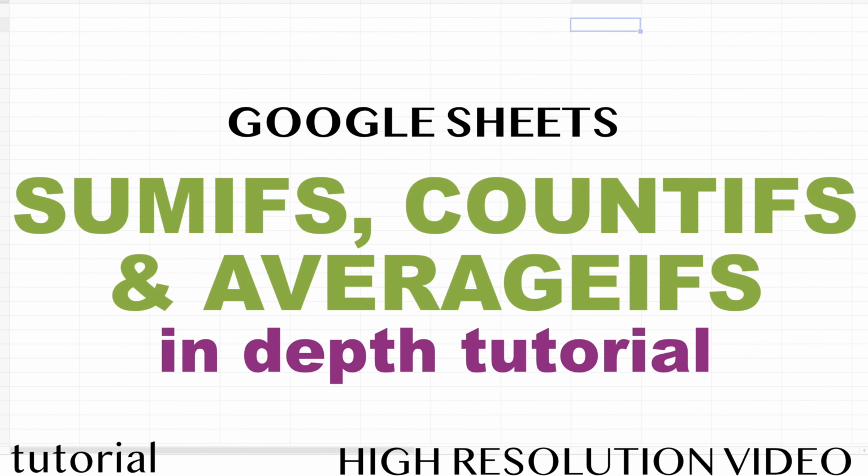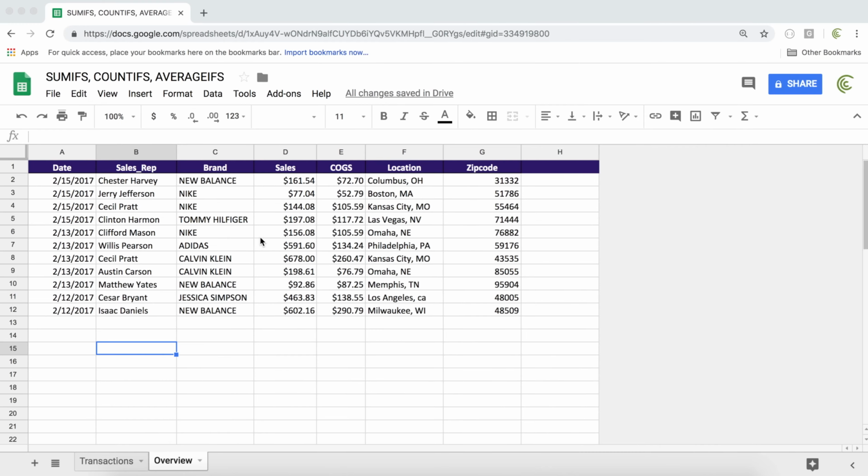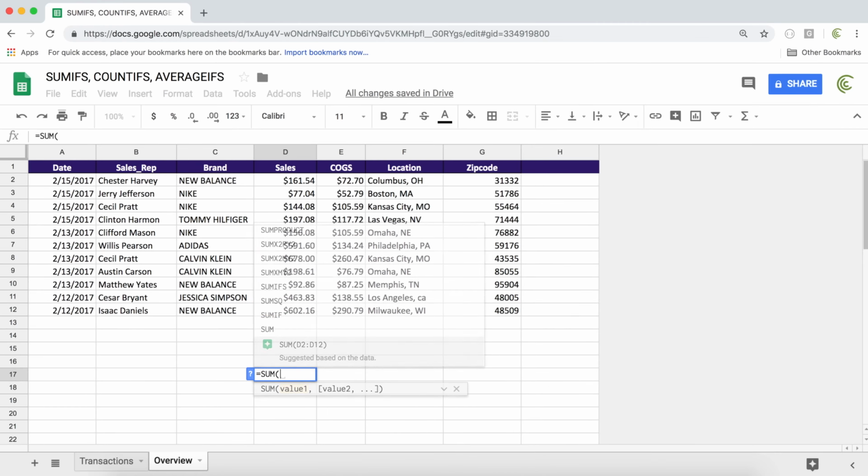Alright, so in this video I'm going to cover SUMIFS, AVERAGEIFS, and COUNTIFS functions. You use these functions when you're trying to do conditional summing, conditional counting, or conditional averaging. So what that means is basically our regular function sum. If we do equal sum and we just give it a range, close parentheses, hit enter, that will give us the total for this column.